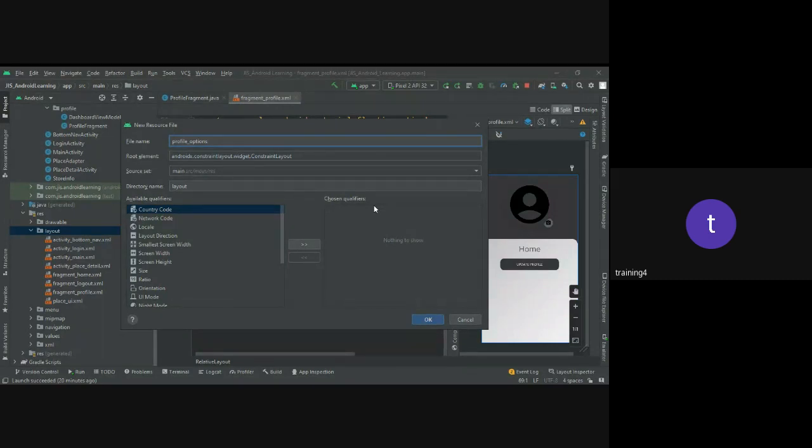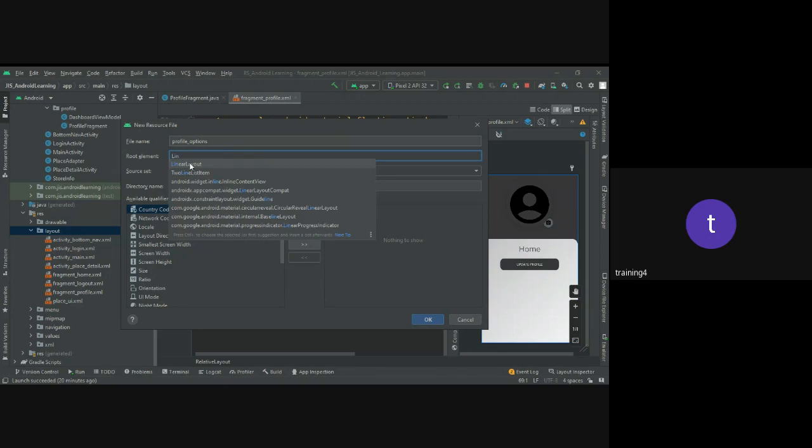Give the file name as profile underscore options. Change the root element to linear layout. Then click on OK to create this file.